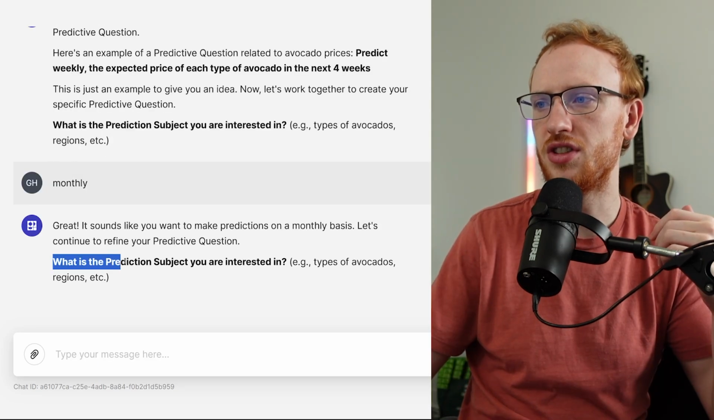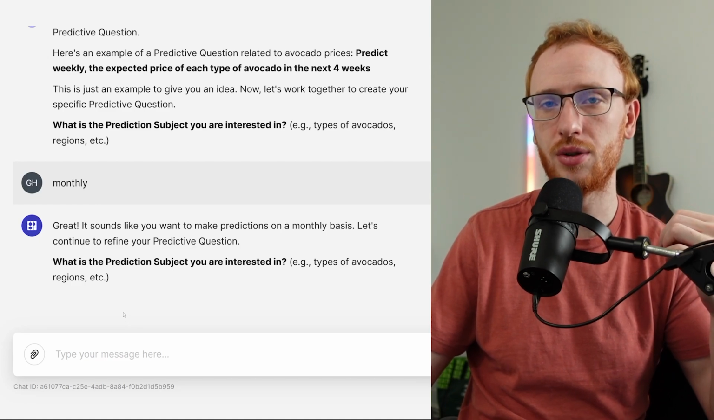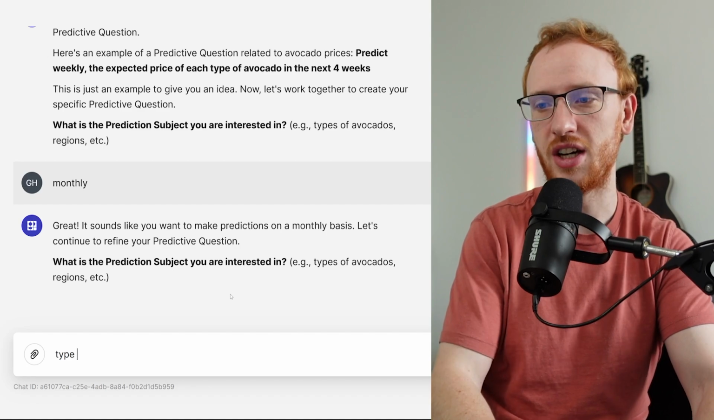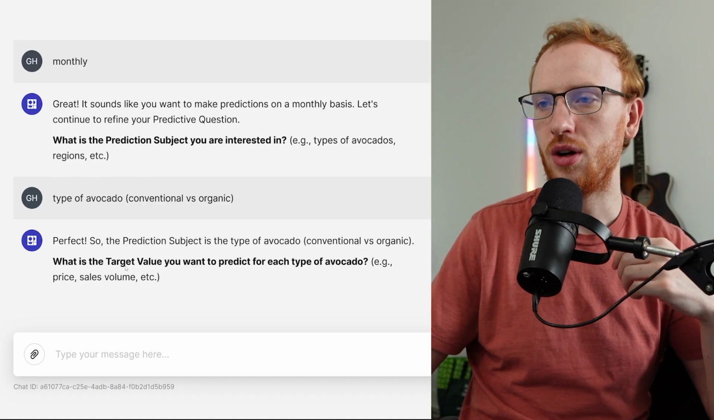What is the prediction subject you are interested in? For our data set, we have two different types of avocados, just conventional as well as organic. In my opinion, they're exactly the same thing. Type of avocado. So conventional avocado versus organic. Okay, so it says perfect.